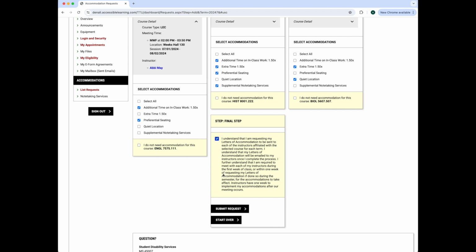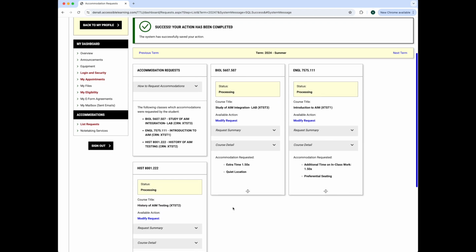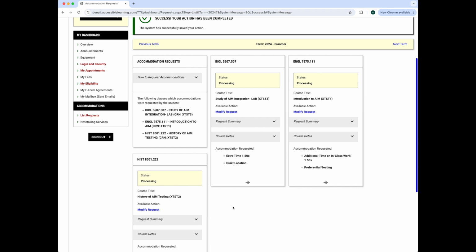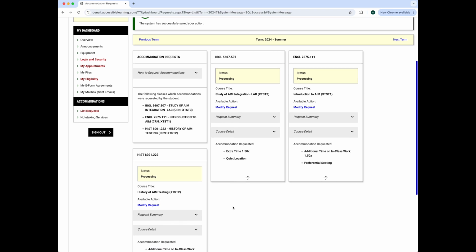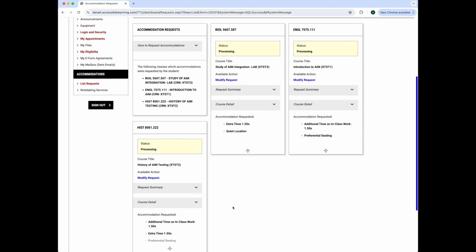Once you've selected your accommodations, select the Statement of Understanding regarding the LOA process, which includes meeting with your professors to discuss accommodation implementation. Finally, click Submit Request. After submitting, your accommodation request overview will indicate each of the classes that you have requested accommodations for. This will notify our office that your requests are ready to be reviewed.